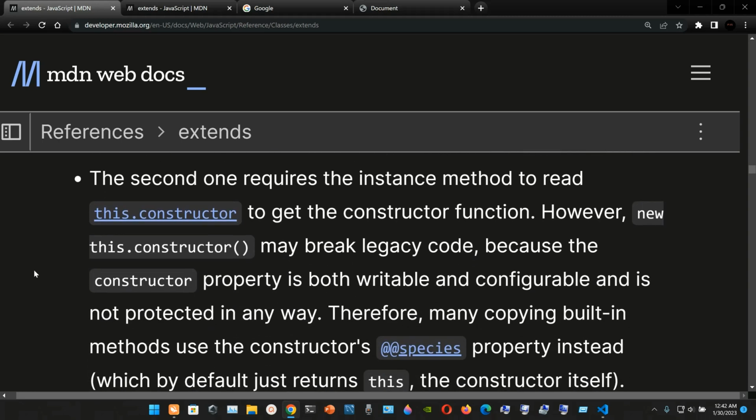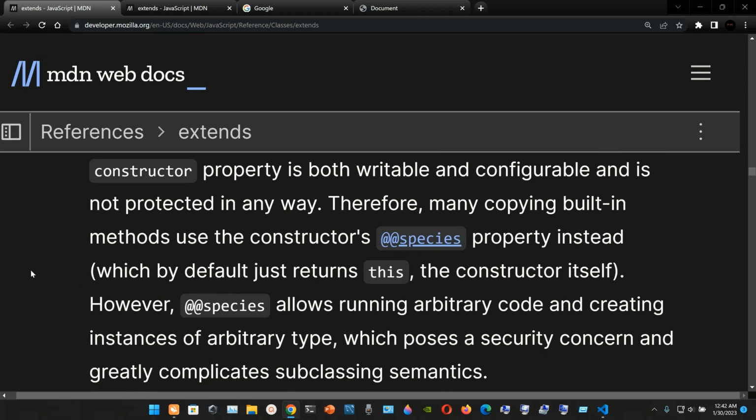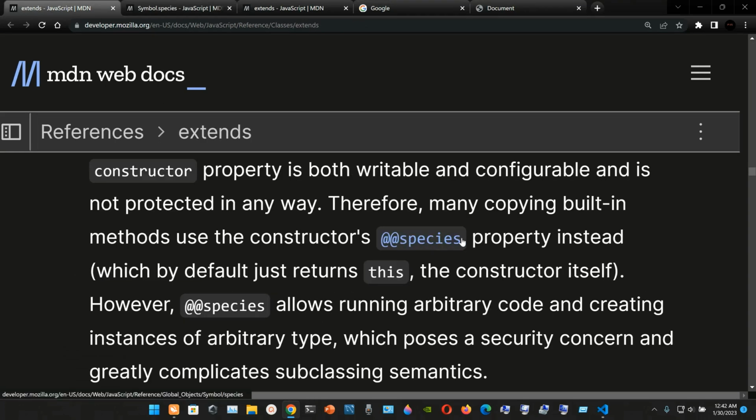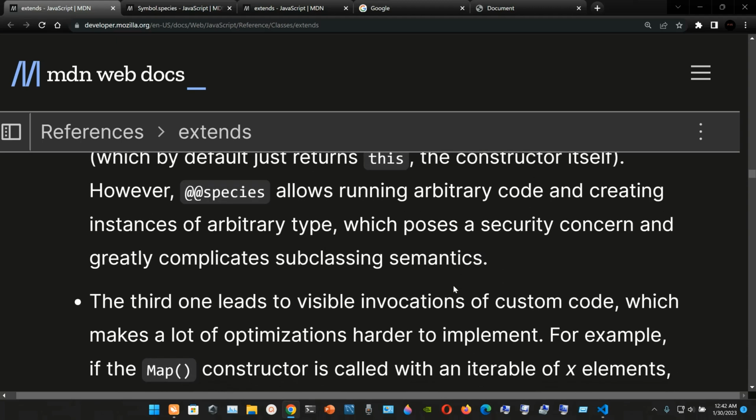The second one requires the instance method to read this.constructor to get the constructor function. However, know that this.constructor may break legacy code because the constructor property is both writable and configurable and is not protected in any way. Therefore, many built-in methods use the constructor's Symbol.species property instead. If you want to read more about this, we have the Symbol.species property, which by default just returns this, the constructor itself.